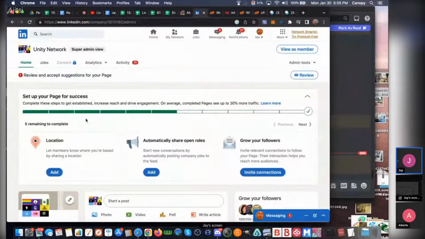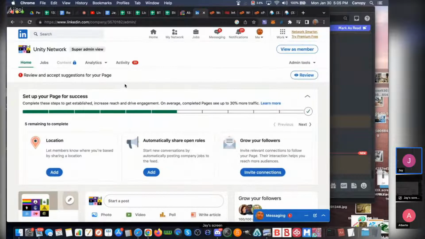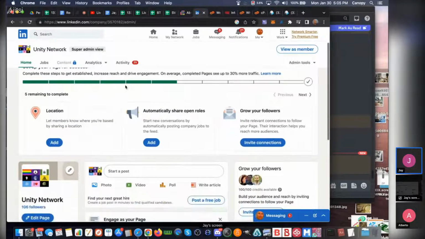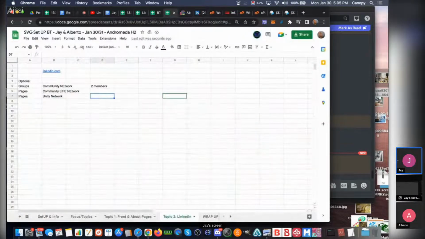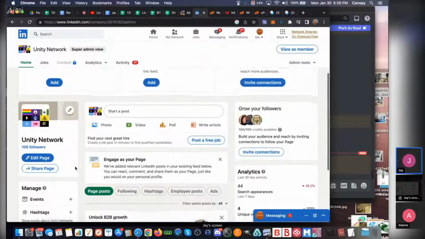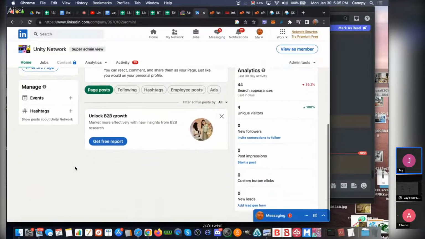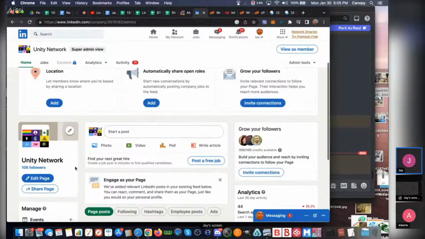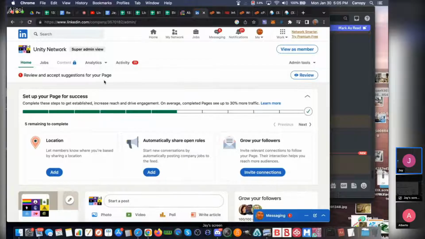Set up your page for success. Location, activity. 106 followers. That was correct. Note that down. 106 followers. Edit page, share page. So what was the other number you gave? It says 54 employees on LinkedIn. 54 employees. Well, that's interesting. So how do you find that out?